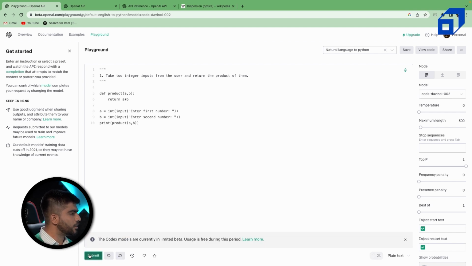This was amazing. Okay, I know this was a very simple example, but it created a definition product. It took both the numbers as the input and it also printed the product of both the numbers. This is amazing. I would definitely want to use something like this because I am very, very lazy. Now, this was all about the ChatGPT API, which I was really curious to explore.